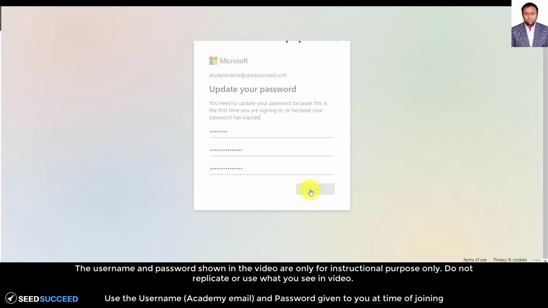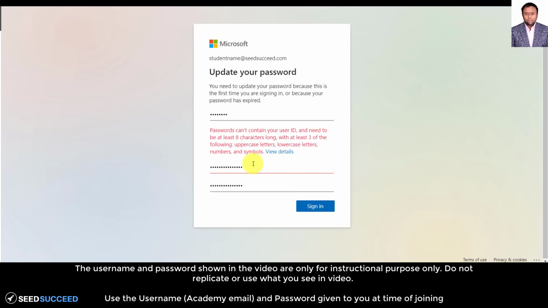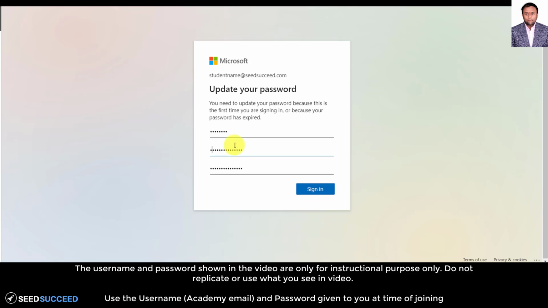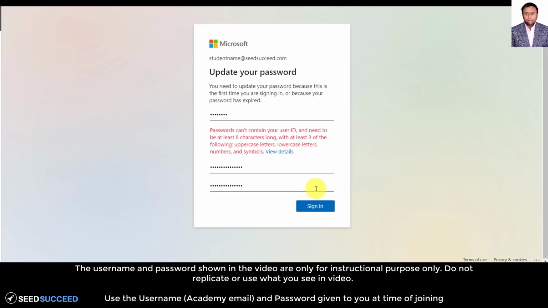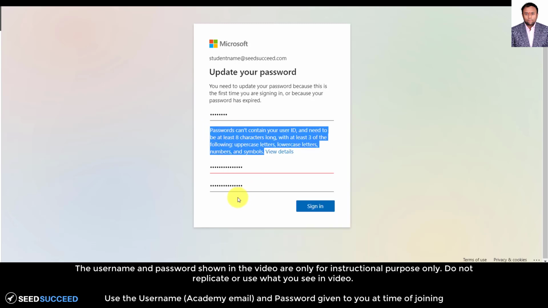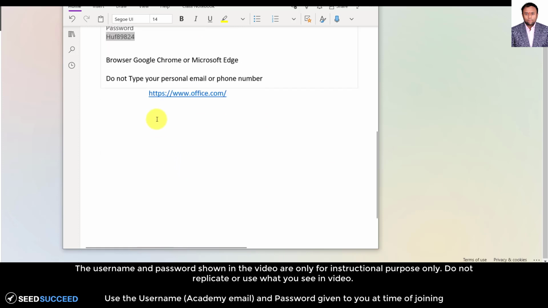Now, when you do this, it will ask another section. Okay, I made a mistake here. So I probably missed this. It's saying the password can't contain your ID and your name, and has to be 8 characters long with at least 3 of the following things: an uppercase letter, a lowercase letter, numbers and symbols. So what does that mean? Let me put that up here so that everybody can understand.